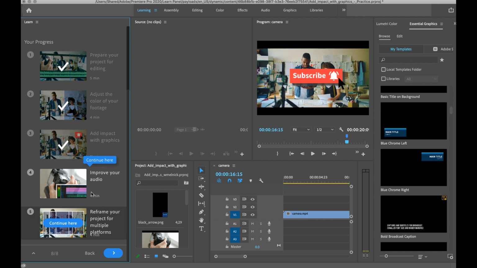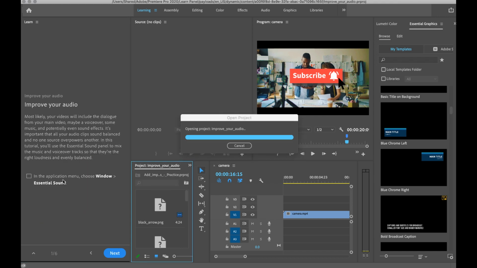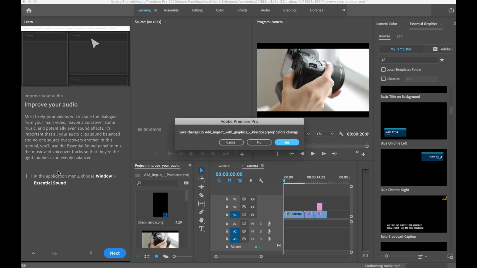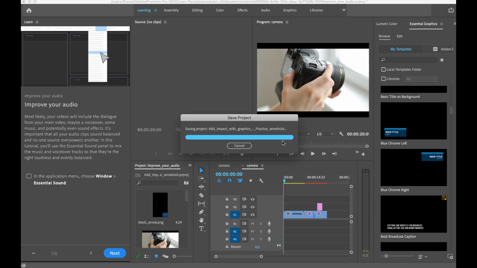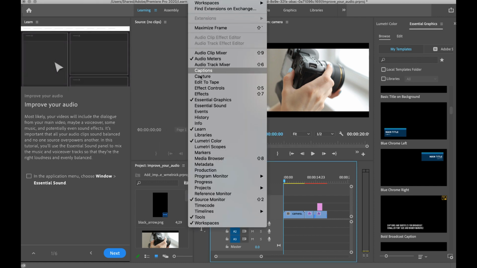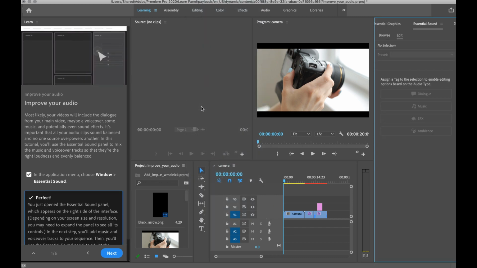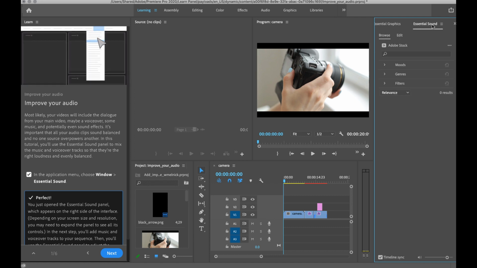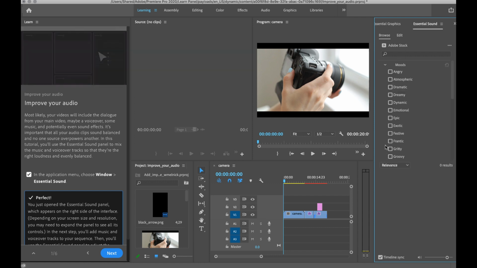And the next little tutorial will be all about sound. So you go up to the window and ask for Essential Sound. And then once you get that window opened, you'll see that there's lots of little segments to open up and reveal some big options for you under moods, genres, and filters.